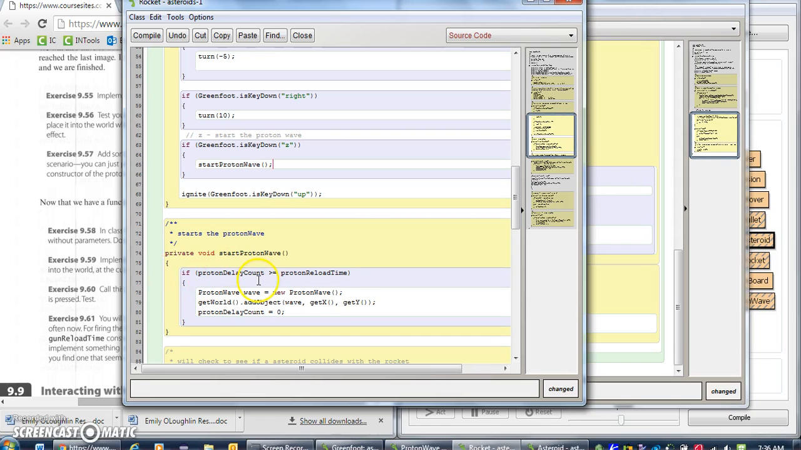And if the proton delay count is greater than or equal to the reload time, then we can actually access the proton wave. And we have to create a current new proton wave. And remember, that loads those images. Whenever you do that, it loads the 30 images so that it's going to be ready to expand for us. And then we have to get the current world, get world. We're going to add an object, and we're going to add the wave at that current X and the current Y of the rocket. So this is the rocket's location. So the wave is from the rocket's location.